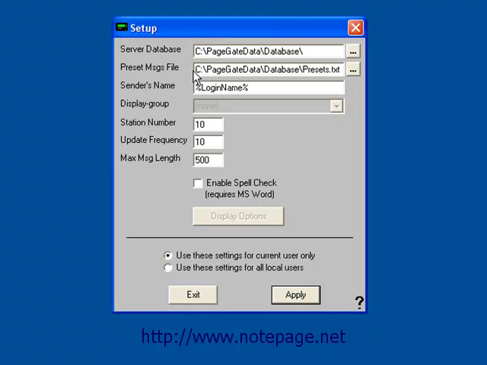The next field allows you to set a preset messages file. The preset messages are a series of pre-programmed messages that can be used by the client. If you want each individual client to have their own preset messages, leave this field at the local path. If you want all of the clients to have the same preset messages, specify the path to the PageGate server's database.